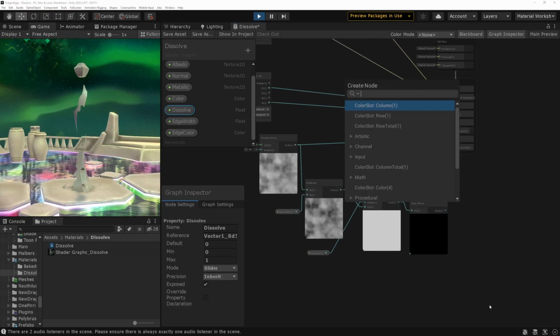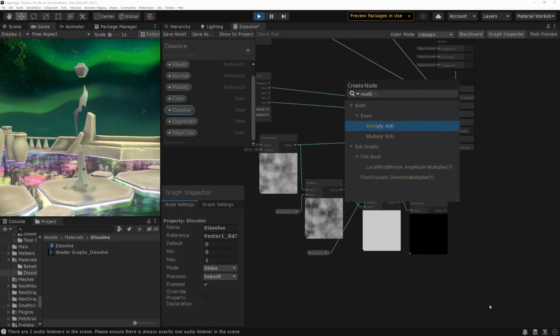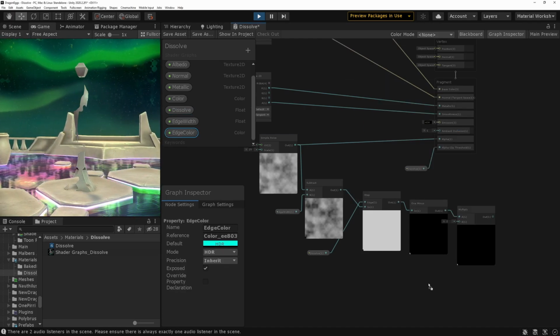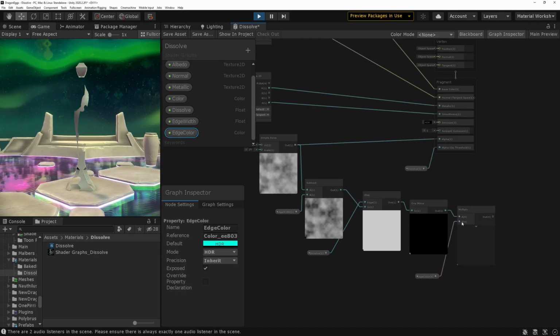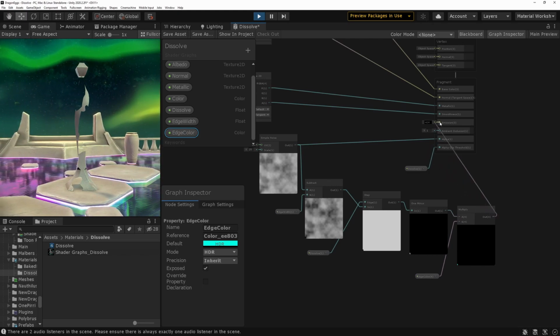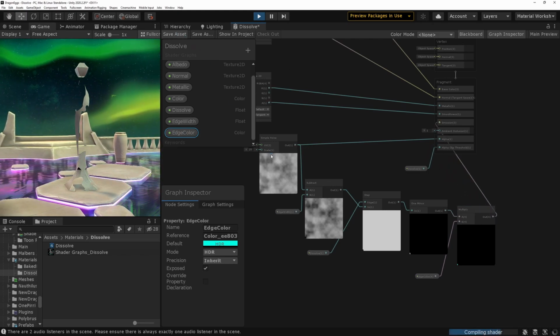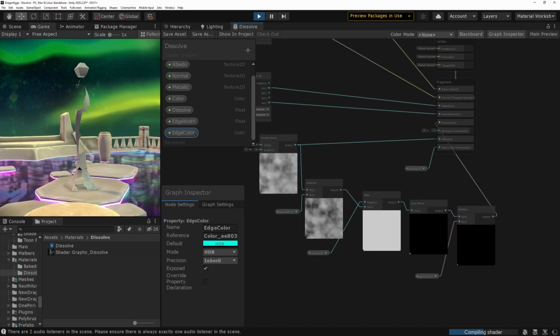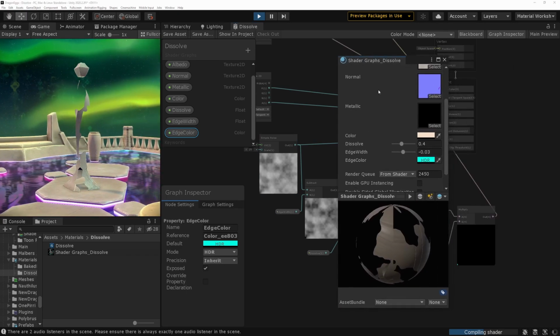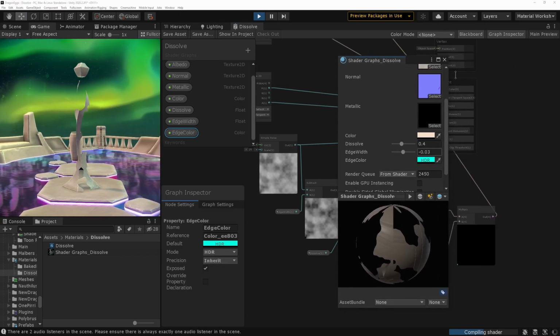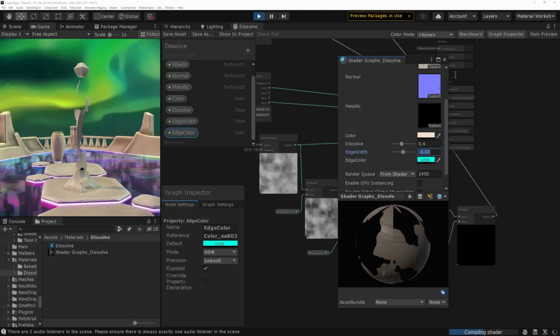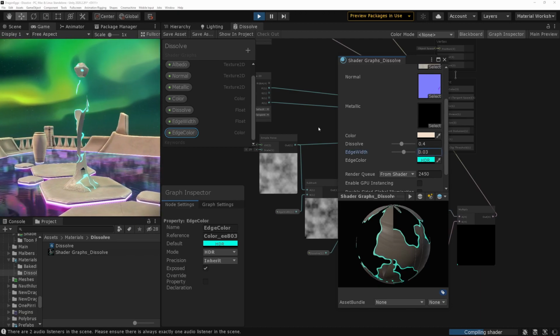Finally, the value that comes from that, we multiply it by our edge color, and we put that into the emissive. Once we save, we can grab a shader graph, and right now we're at -0.3 for some reason, so this actually needs to be a positive value. So there you go.